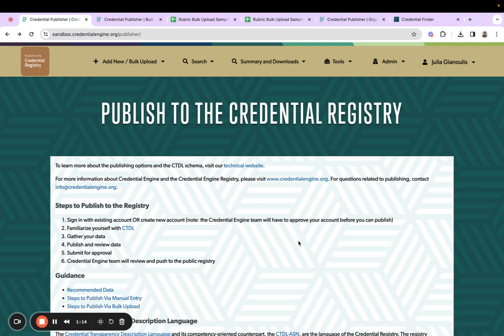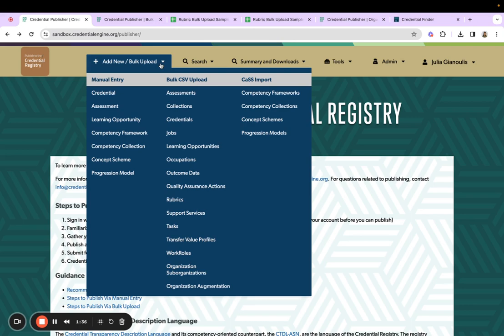So to begin uploading your rubrics, you'll navigate to the publisher. I'm in the sandbox, which is our testing environment for the purpose of this demo, but the link to the publisher in production is very similar to this link. It's apps.credentialengine.org/publisher. Once you're logged into the publisher, you'll see this navigation across the top. Select the Add New Bulk Upload dropdown from the top and click on the white link titled Rubrics underneath Bulk CSV Upload. This will take you to the Rubrics section of the Bulk Upload tool.